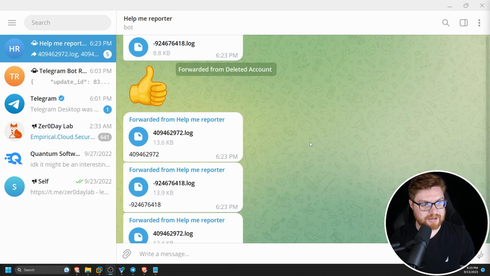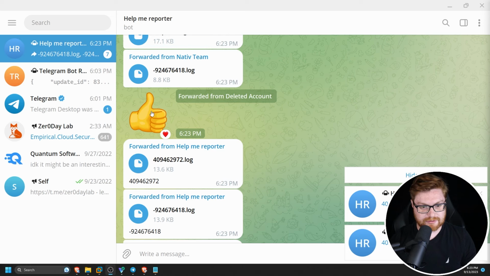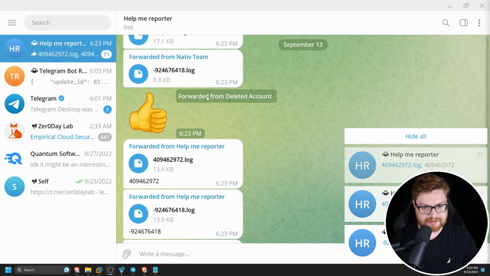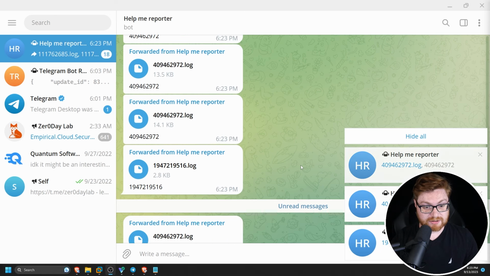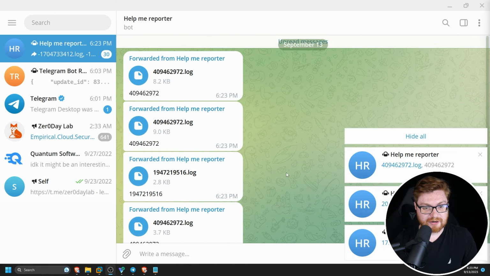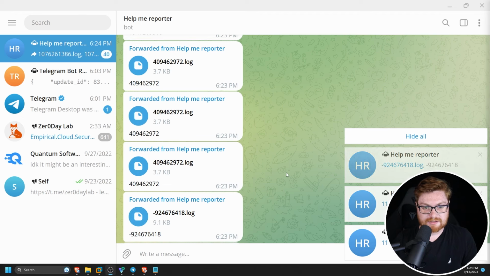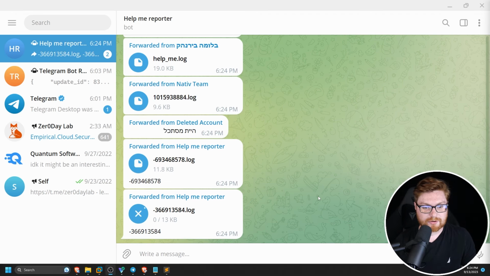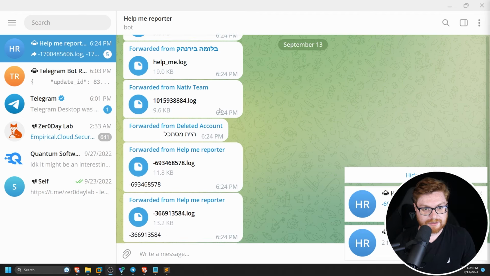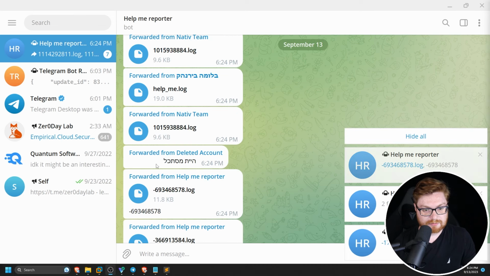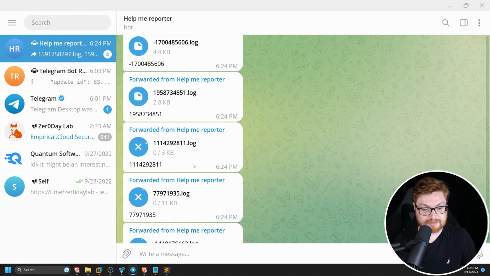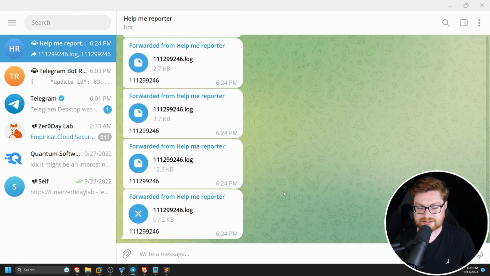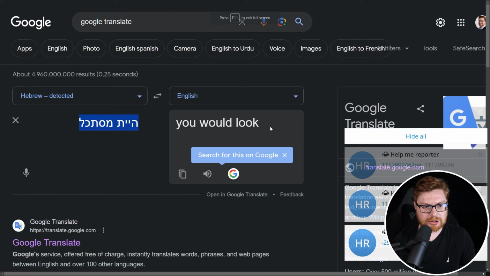Wait a second, what the heck? Forwarded from deleted account and it sent me a thumbs up. Did they see this? It's still pulling stuff down, but I literally got a thumbs up. I wonder if it took it down, I wonder if it just nuked it. Unless something else. Oh no, there's some new ones. There's some native team, deleted account. What does this say? Is this real? Deleted account looks like a thing. Let me translate that. I'm sketched out. What does that mean?